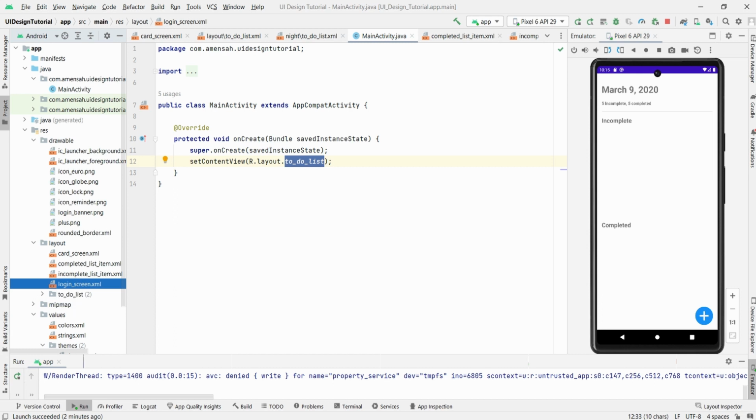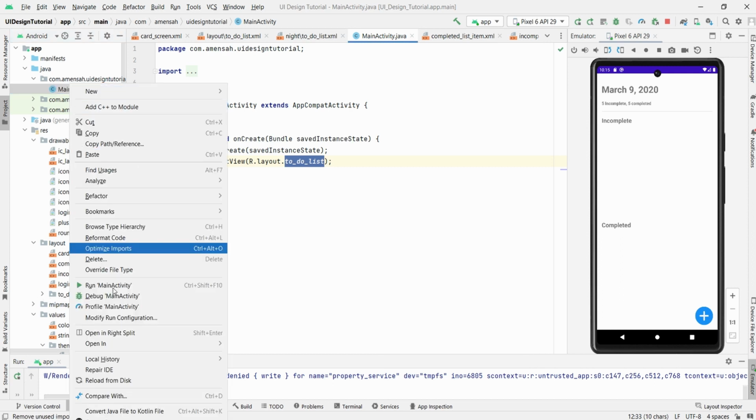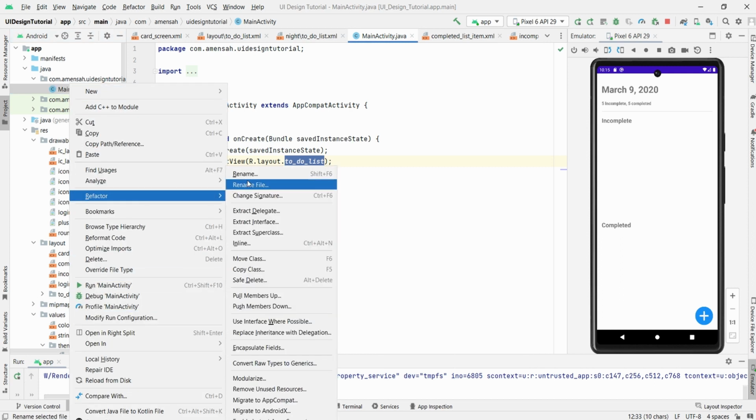So in order to do that, we need to create another activity specifically for this login screen. But before I do that, just to make things not confusing, I'm going to modify the name of this activity from main activity to to-do list activity, so that at least we know that it is linked to just this to-do list screen. So I'm going to refactor, rename.